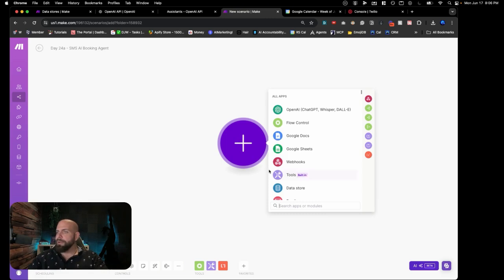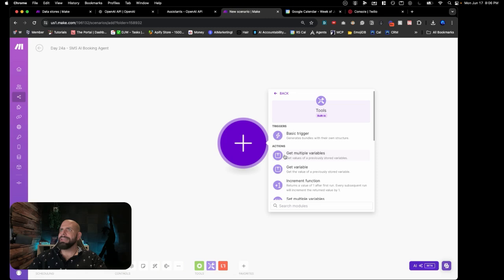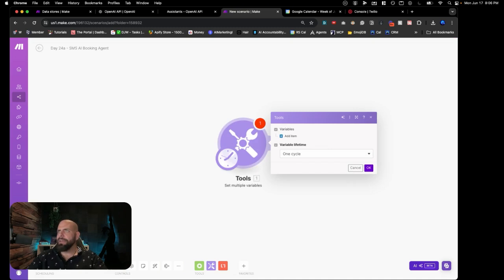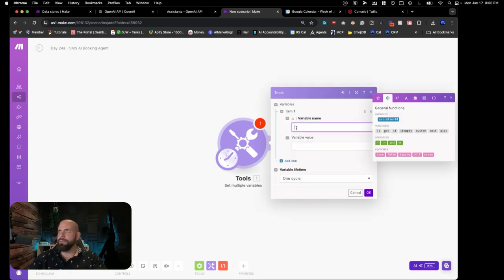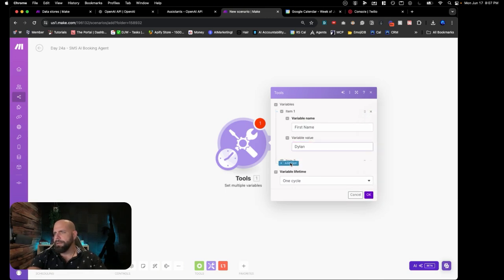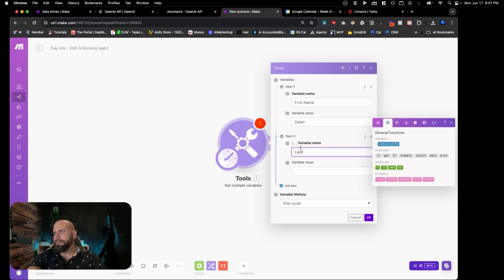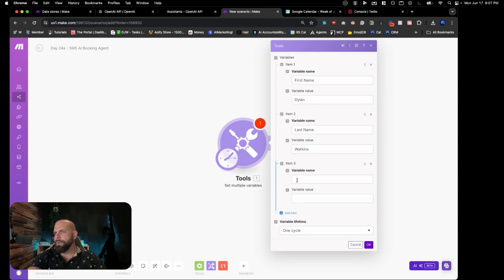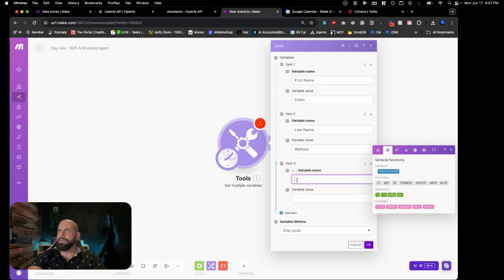And we're going to get started here by creating a variable module called Set multiple variables. We're going to want to add in a couple of variables as if a lead came into the system. So we're going to add an item here to set these variables. We'll call this one first name, Dylan, last name, Watkins. We're going to put in the variable email.